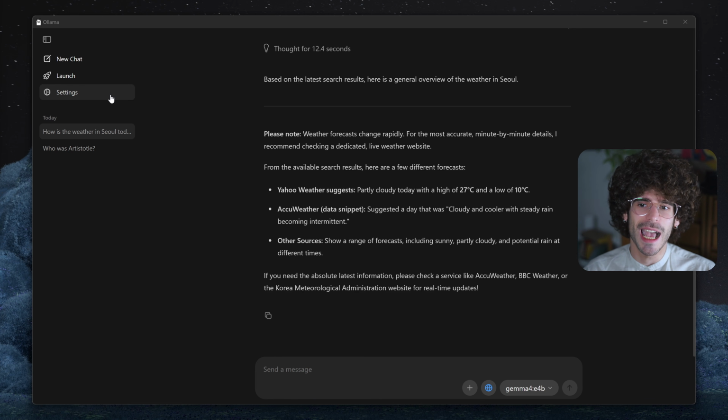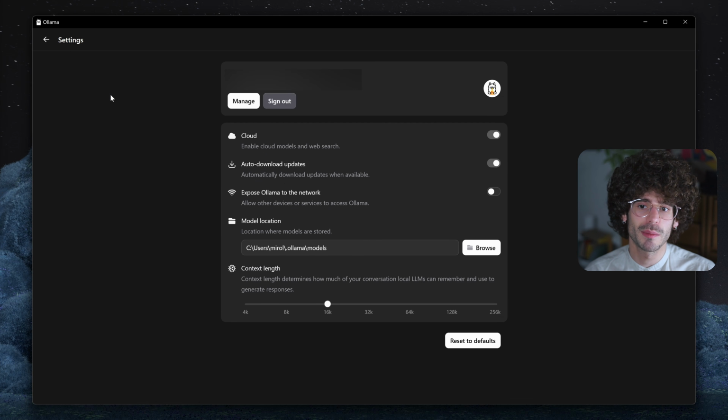Next, we can have a look at the app's settings. Most of these are self-explanatory, so let me focus on the one setting that's probably new to you. That is the context length at the bottom of the settings. Context length or context window is a super important concept when talking about large language models, and it's one of the few settings we didn't have access to in the Locally AI app.